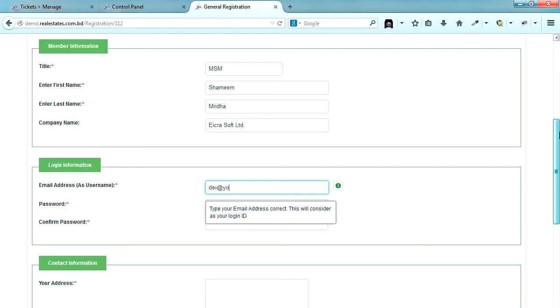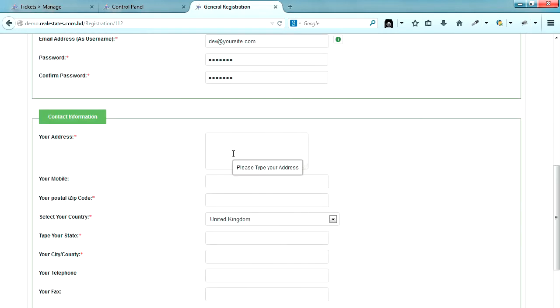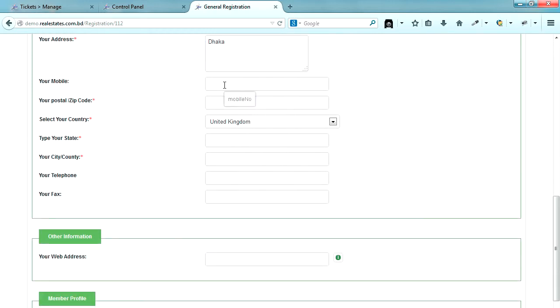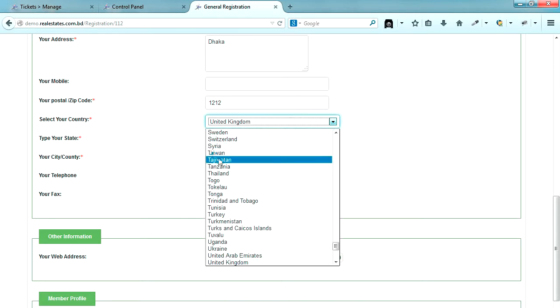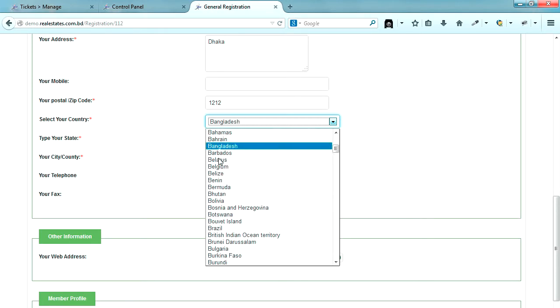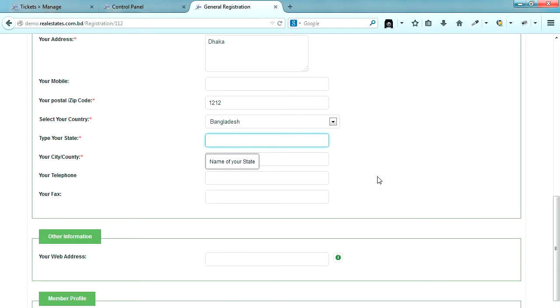As usual, my username is going to be dev at yoursite.com and a dummy password, to show you how a user can be handled under a role. The system works on an ACL model, access level restrictions, and I'm going to fill up a form to get myself registered under a role called general. Remember, this form is what we set when we created this role called general, and this is the form that I am filling up.